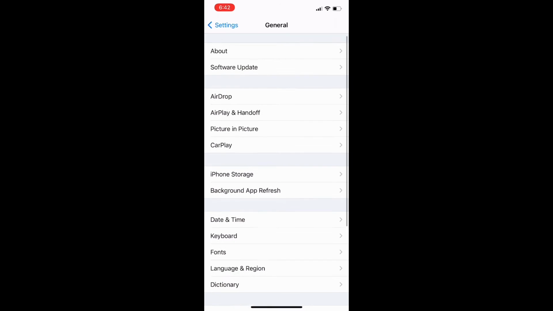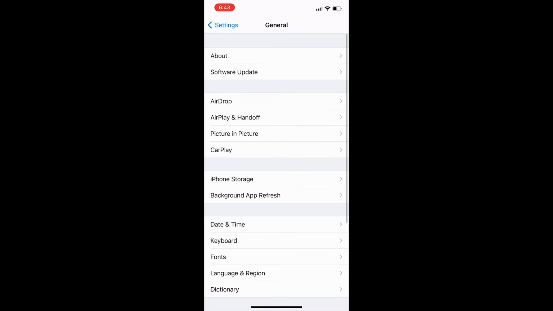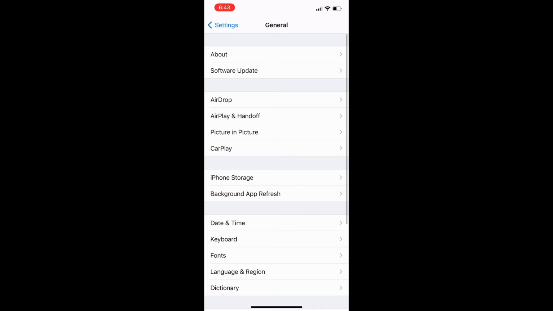But once you get into About, you're going to scroll down to a category called Primary. It is pretty much towards the bottom. I think it's the second to last category. And then from there, you will find the IMEI number under the category Primary. It's really not too hard to find.